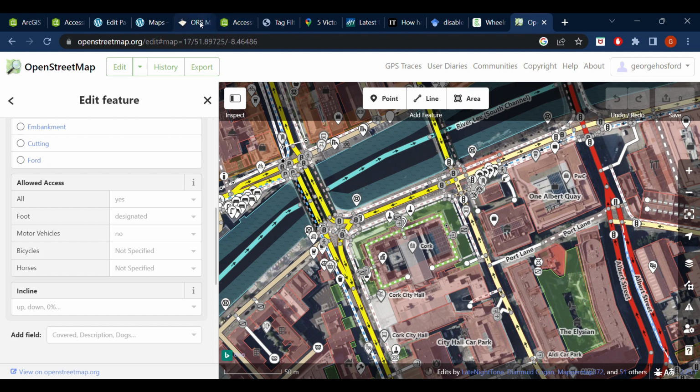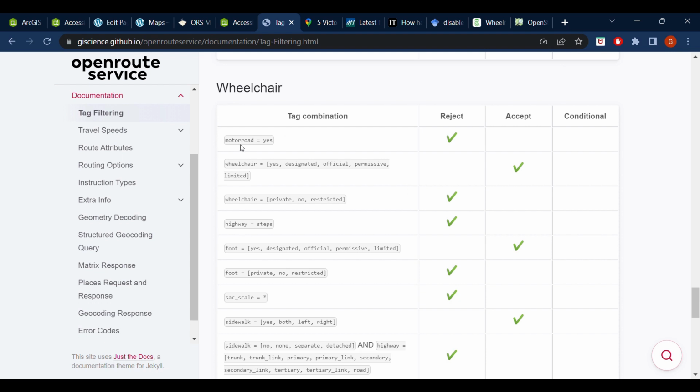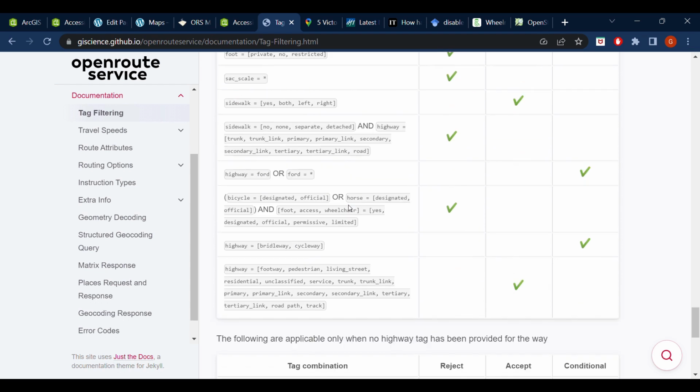So you can map all those, and the algorithm Open Route Service uses for routing will take all of these into account. It will reject things like roads, and if there are steps, or if there's a tag for wheelchair that you put down as no, meaning it's not accessible, it will reject that and avoid it.